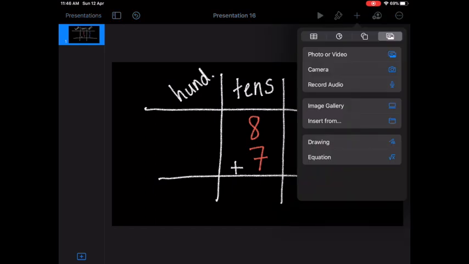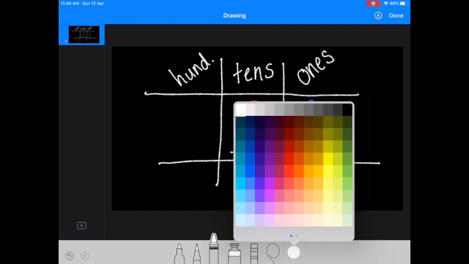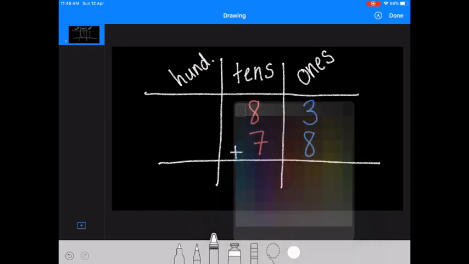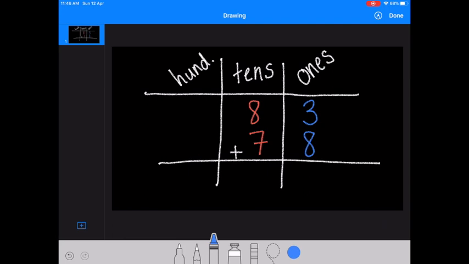So I'm going to press the plus again, and I'm going to go to drawing. And when I add, I'm always starting in the ones place. I'm going to change my color first of all, and I'm going to look back here and see, okay, blue is my ones. So I'm going to add my ones place here first, because it's on the right. So 8 plus 3 is 11.